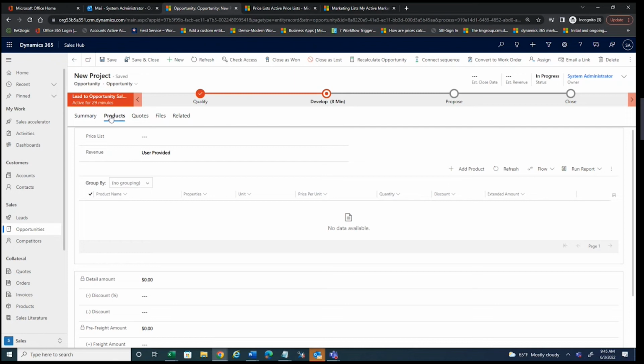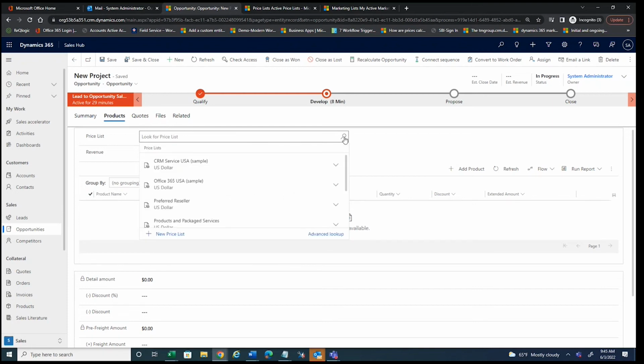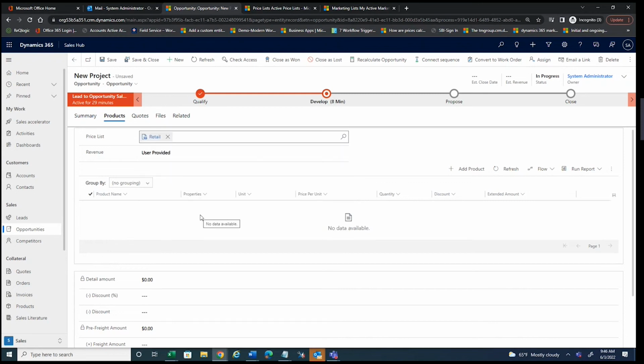But what the product listing does, and I'm going to start this at the opportunity level for you, is you can have multiple price lists in the system. So as you can see, you're not limited to one price list within the system. There's multiple ones available here that have already been pre-set up. I'm just going to pick the retail one because I know there's products in that one from a demo perspective.